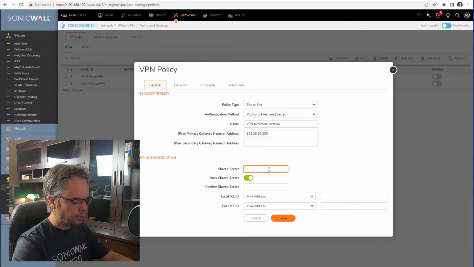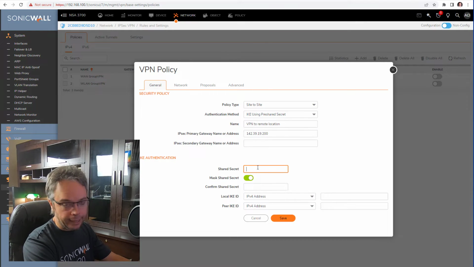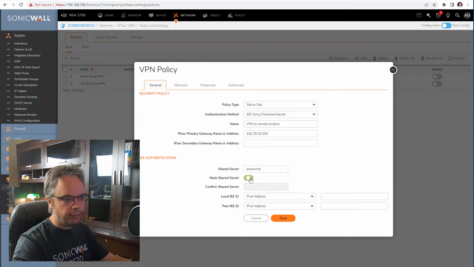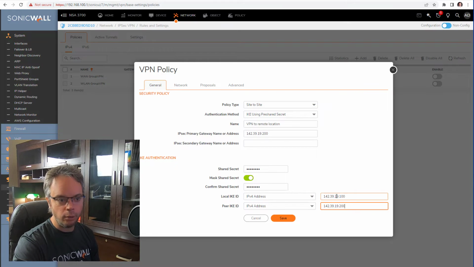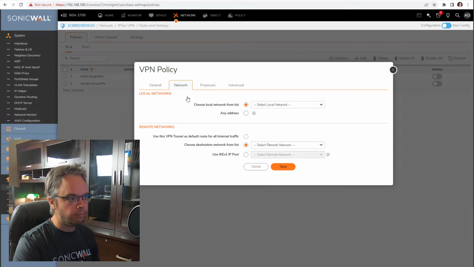142.39.19.200. That's the external IP of the other firewall. Shared secret, it has to match, of course. So here I did put password, but please do better. And here, local IKE ID. Remember, my external IP is 100 and the other firewall is 200. So of course, on the other firewall, if you recall, it was the exact opposite, because the remote external IP of the other firewall is its local IP, right? So pretty much done here.